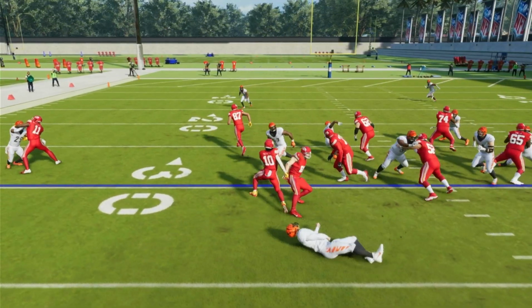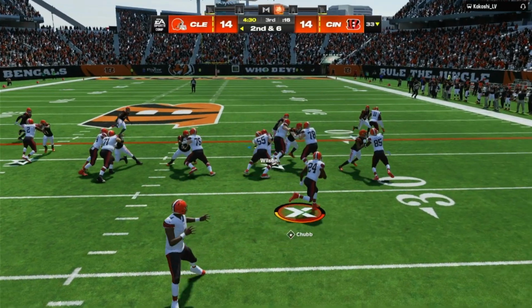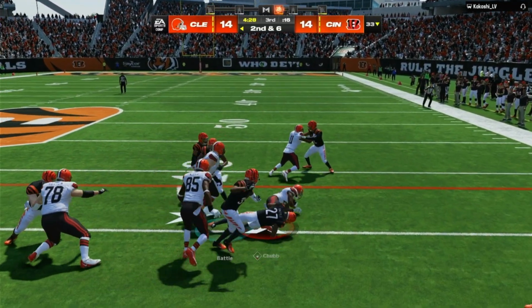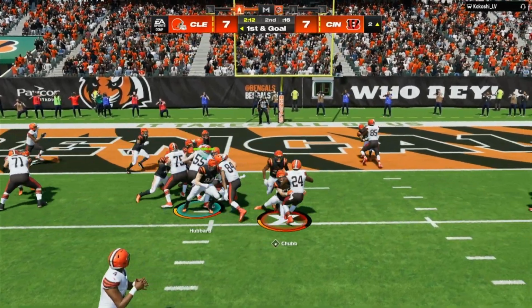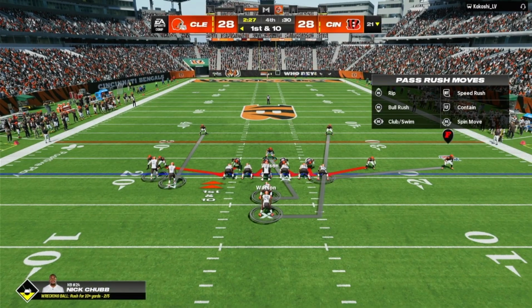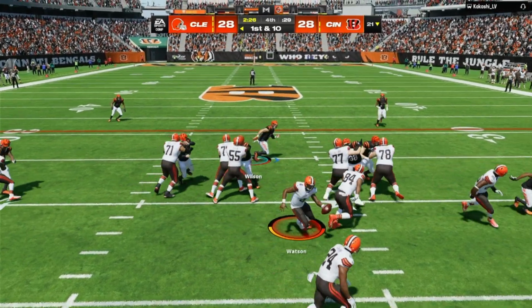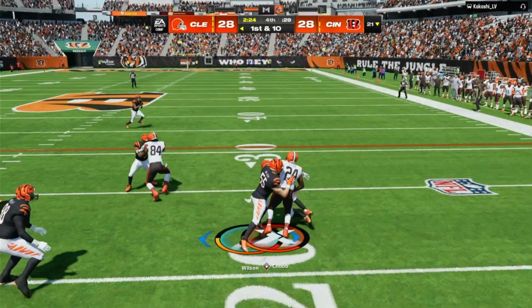But now I want to go over how you can fill in gaps efficiently. Let's get into it. I said this before, that you do not need to make every single play. There are times where you need to occupy certain blockers to let your computerized players make the tackles. Let me show you an example.